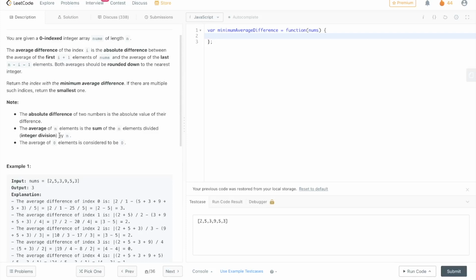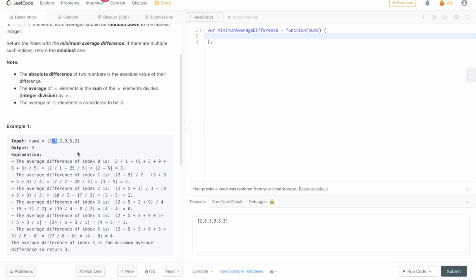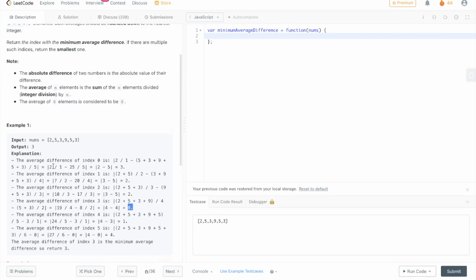Now let's take a look at a couple of examples. This problem really isn't all that complicated. In the first example, we take the first element and we take the average of one element: 2, it's going to be 2. Then we take the average of all the rest of the elements and we get 5. We do 2 minus 5, the absolute value, that is going to be 3. And we repeat, just changing the size of the left and right portions all the way up to the end. And we find out that index 3 is when we have 4 minus 4, which turns out to be equal to 0. And that's going to be your answer. It's going to be 3. That's the index.